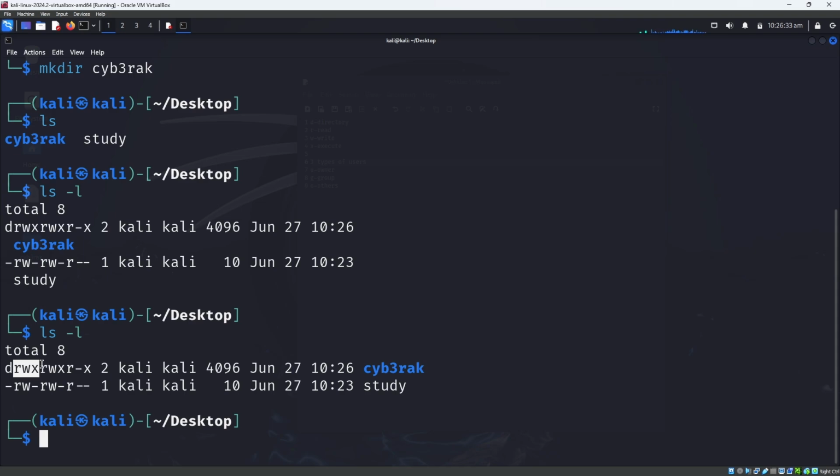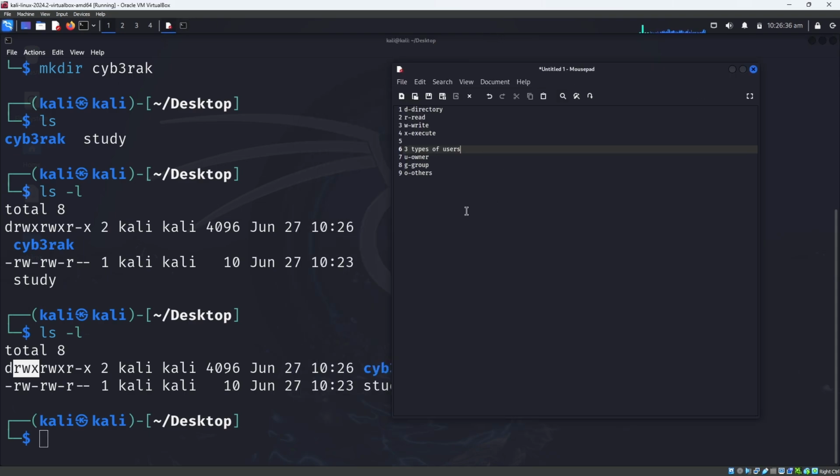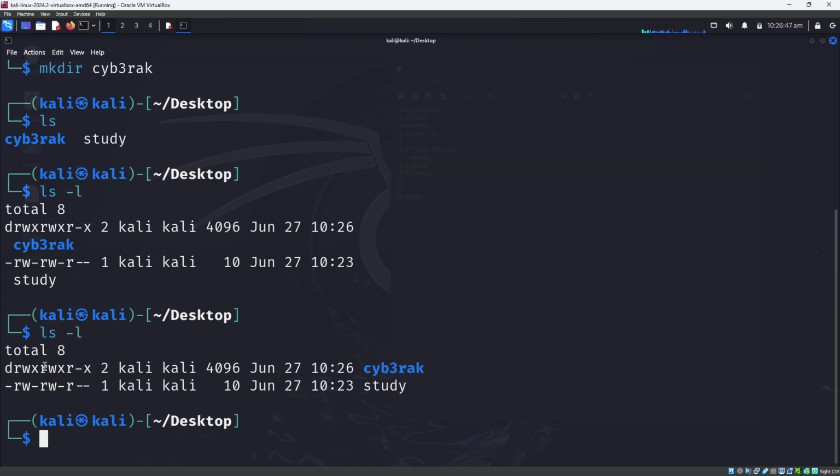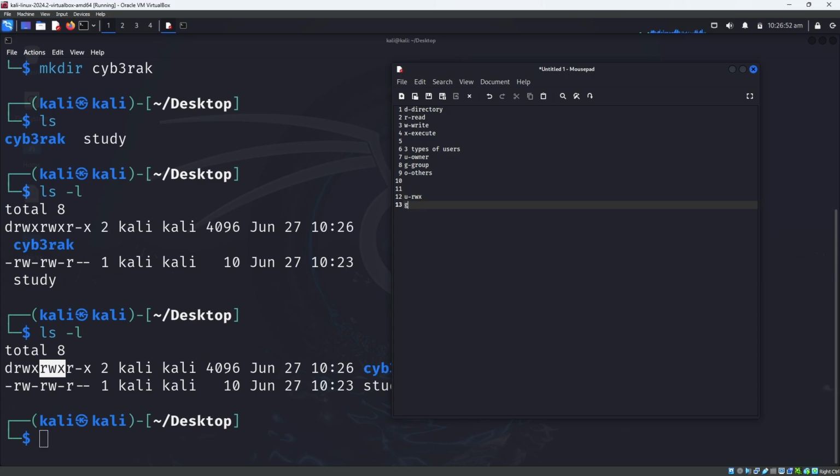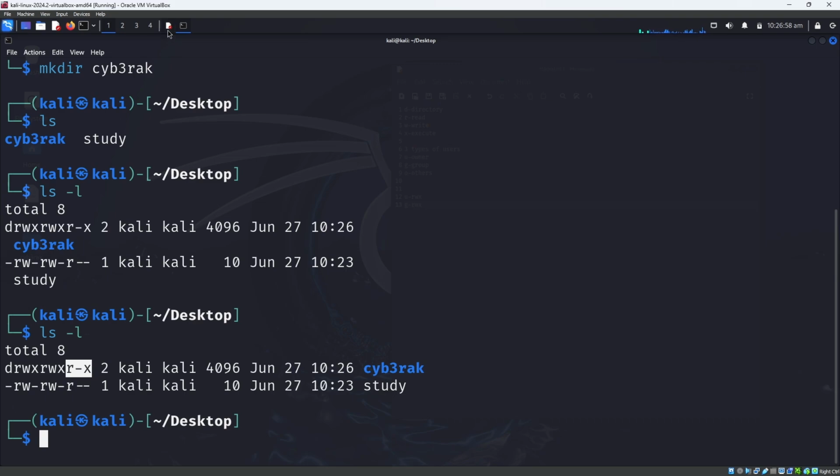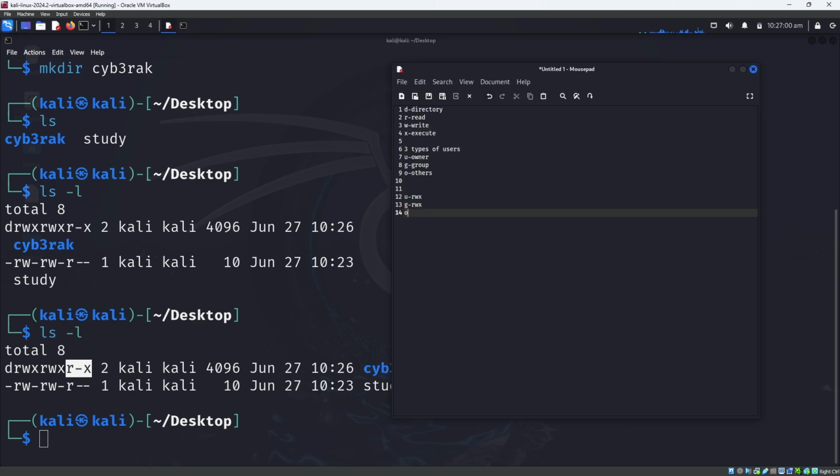The first read, write, execute is for owner. That means owner has read, write, execute permission. The next RWX stands for group. That means group also has read, write, execute permission. The next R-hyphen-X stands for others. Others have permissions of read and execute. The hyphen means there is no write permission for others. As I mentioned already, O stands for others.